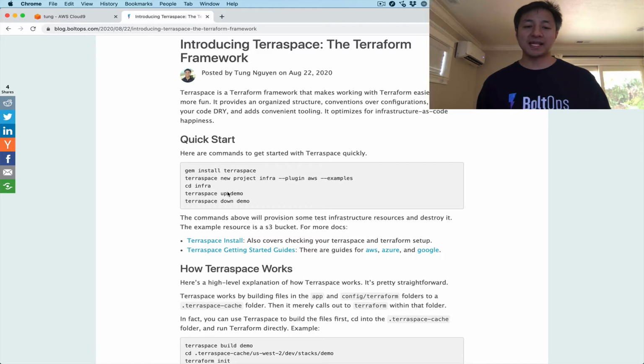And then it's telling us to cd into the generated project, and then it's telling us to go Terraspace up demo. So this is the actual deploy command right here, Terraspace up demo. And demo, the name demo, is actually the example that was created. And I'll explain all this. And then Terraspace down is going to destroy the infrastructure that we provisioned, which is just, in this case, an S3 bucket.